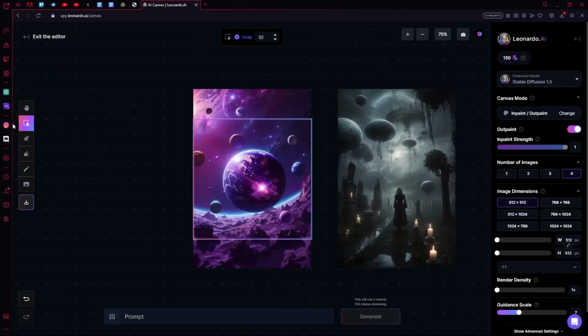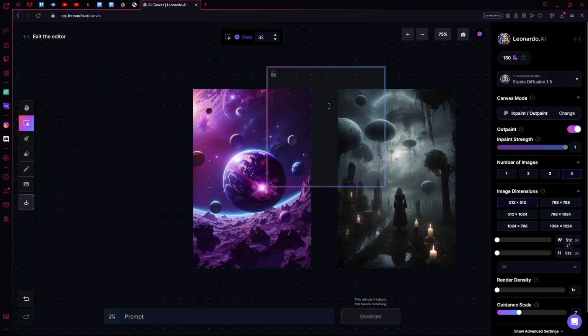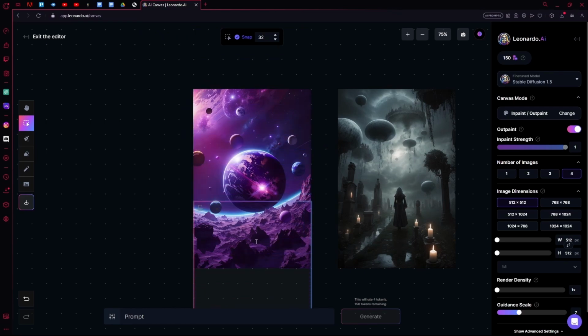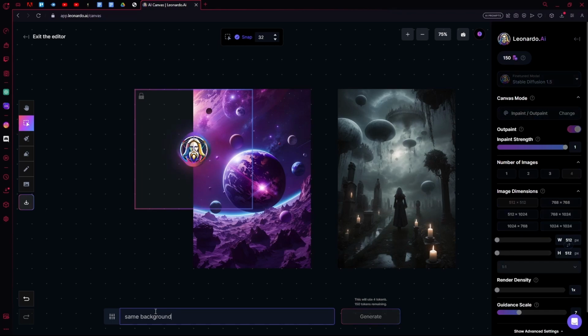Now, you can actually go over to the select tool. And this is a little box. You can just use it to fill areas or extend stuff around your actual image. I'll teach you how to do that. Just go over here. Make sure it's half inside the image and half outside. For that, just enter the prompt and say same background. Just hit generate, or you can hit enter on your keyboard. It'll do the same thing.